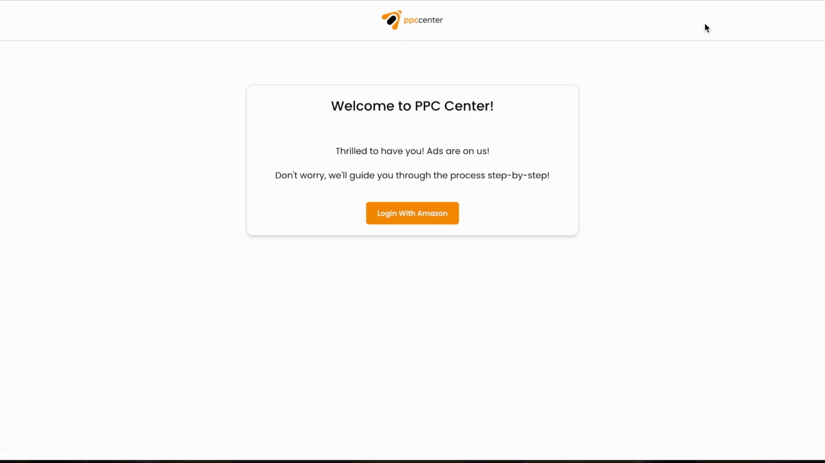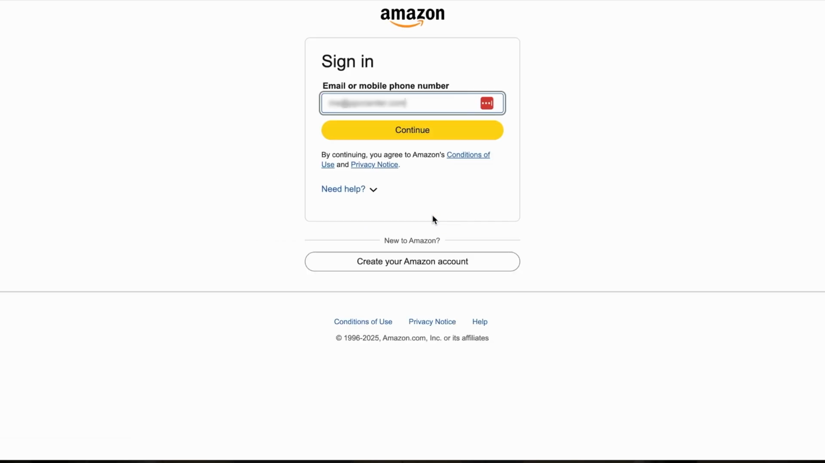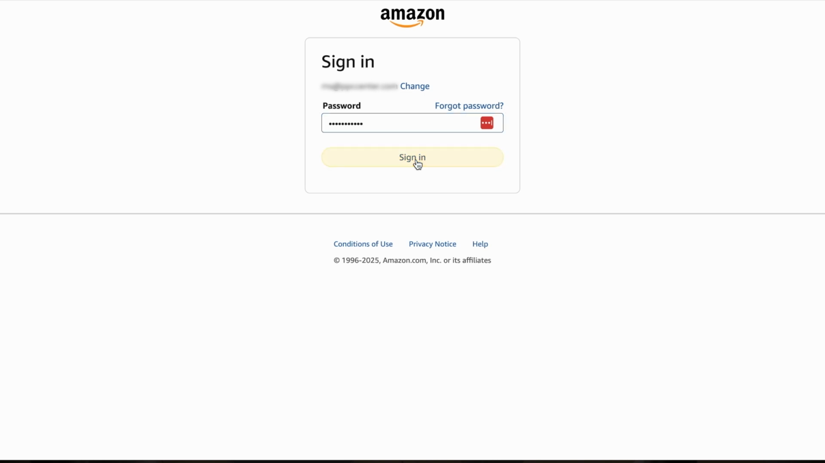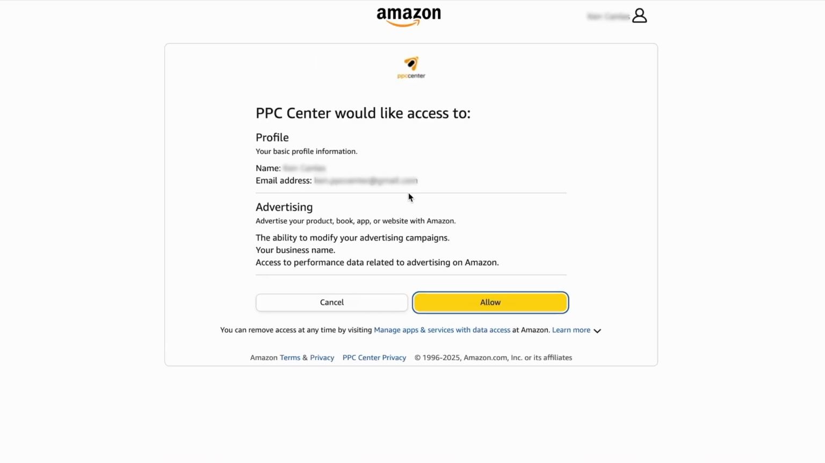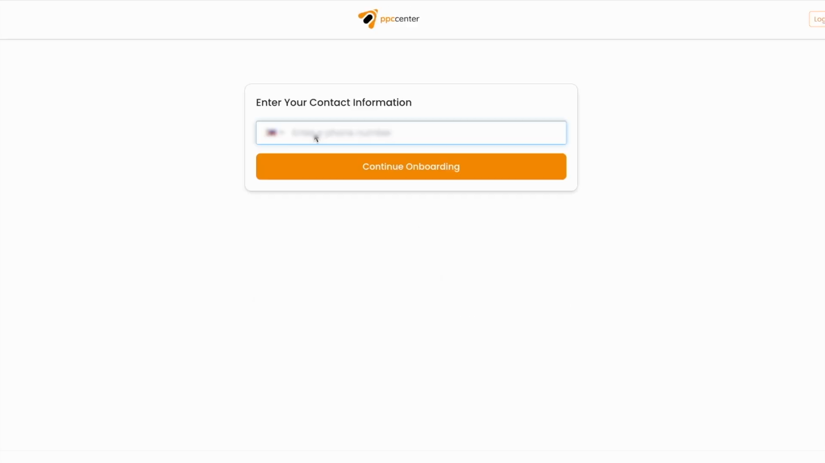You'll be asked to log in with Amazon. Once you click the button, you will be directed to log in using your Amazon email and password. It will also ask you to enter your Amazon OTP. On the next page, it will ask you to allow access for PPC Center. Just click the Allow button to move to the next step.